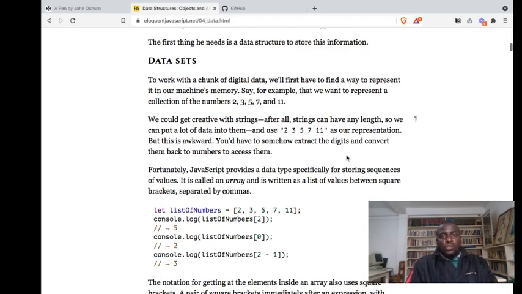Datasets. To work with a chunk of digital data, we'll first have to find a way to represent it in our machine's memory. Say, for example, that we want to represent a collection of numbers 2, 3, 5, 7, and 11. We could get creative with strings. After all, strings can have any length, so we can put a lot of data into them and use "2, 3, 5, 7, 11" as our representation. But this is awkward. You'd have to somehow extract the digits and convert them back to numbers to access them.